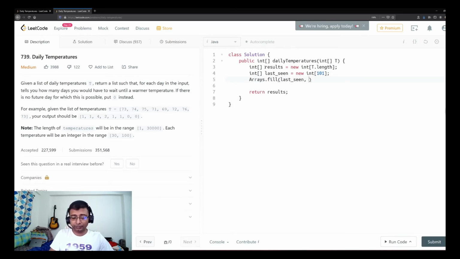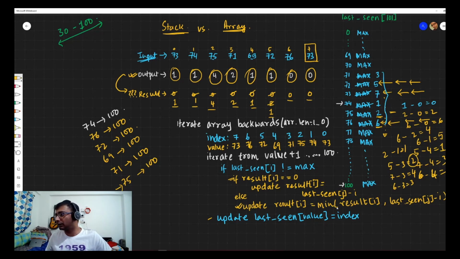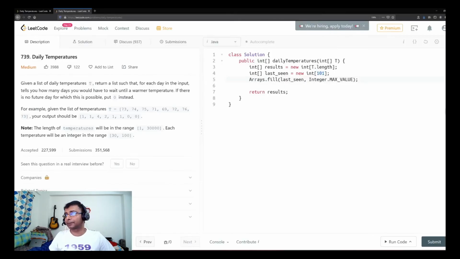Why have we done this with a max value, right? Because you see, we are doing a comparison with min. So result 0 and Integer.MAX will always get you the minimum value, right? Since we want to get the minimum value, that's why we have initialized with a max, so that we put the smaller number later. Okay, so we have done initializing and then we are doing a backward pass.